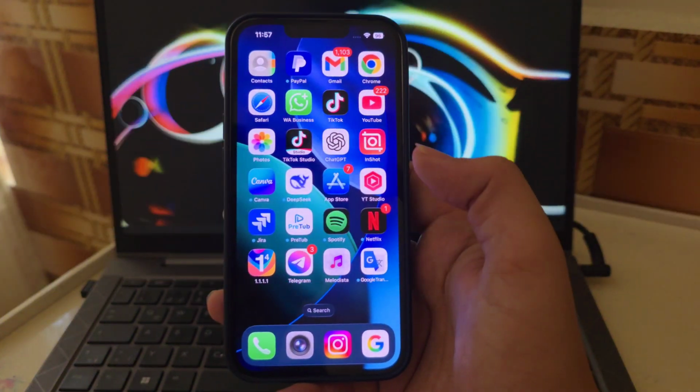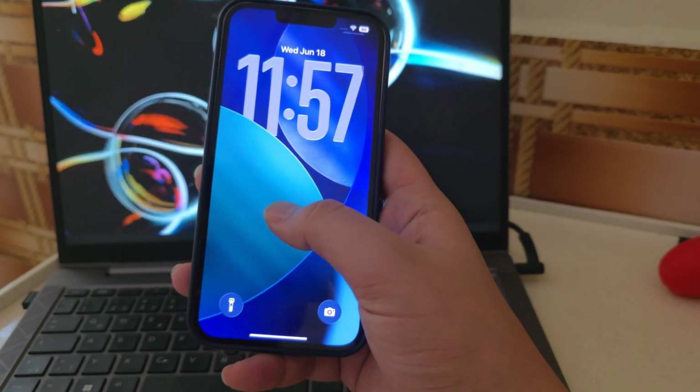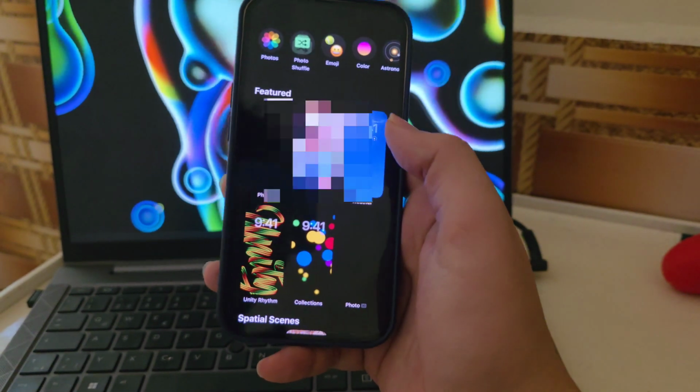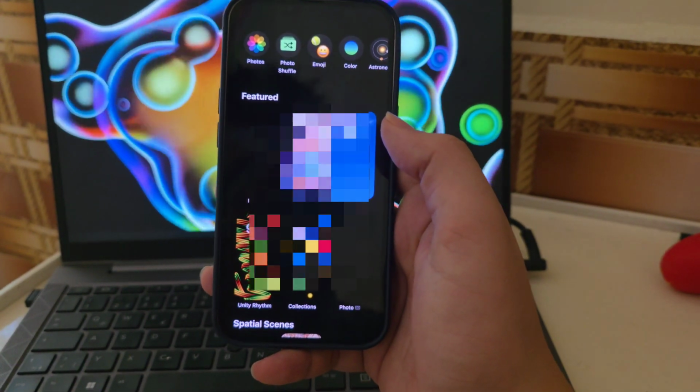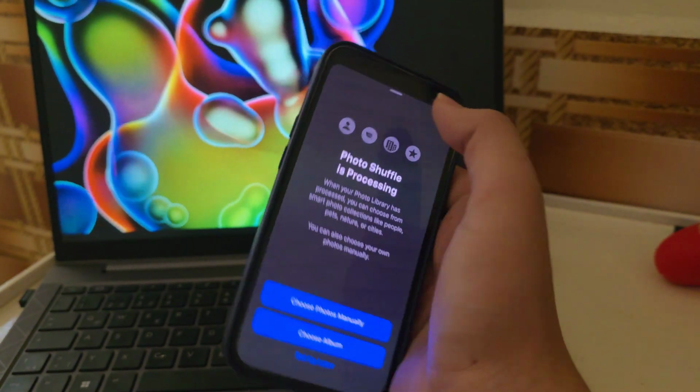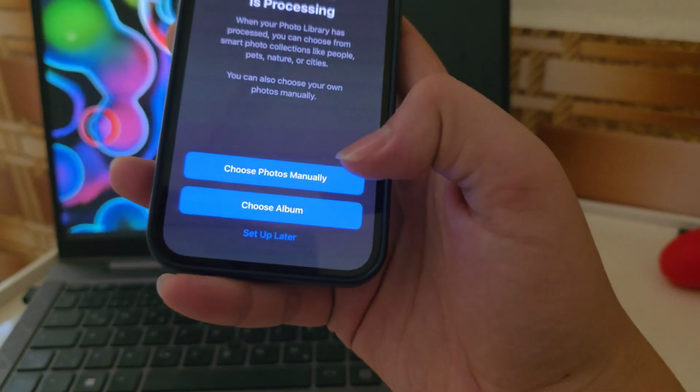Let's get started. First, go to your lock screen and long press on it. Now tap on the plus icon to add a new wallpaper. From the wallpaper options at the top, tap on Photo Shuffle. Once you're there, choose Select Photos manually at the bottom.